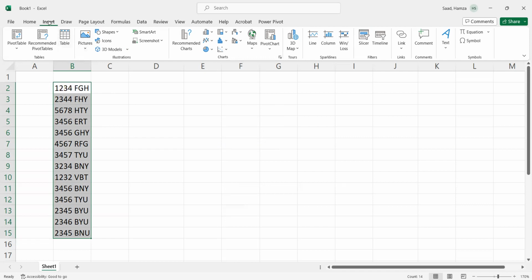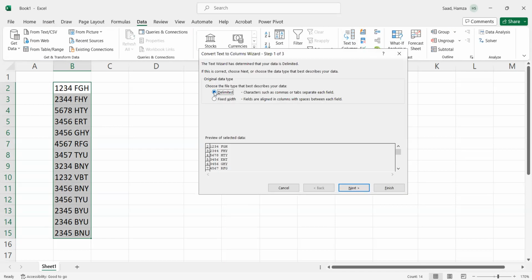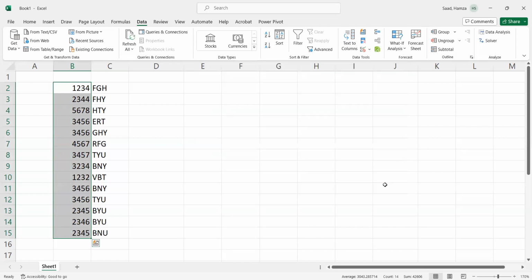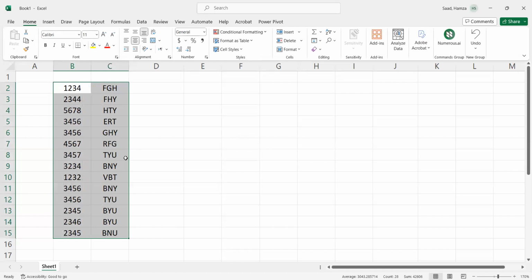I go to Data, then Text to Columns. Then I select Delimited and go to Next. Here I have Tab, Semicolon, Comma, and Space, but I am only interested in Space, which will help me split my data into two columns. After I hit Next, I say Finish. Here my data is inserted in two columns.